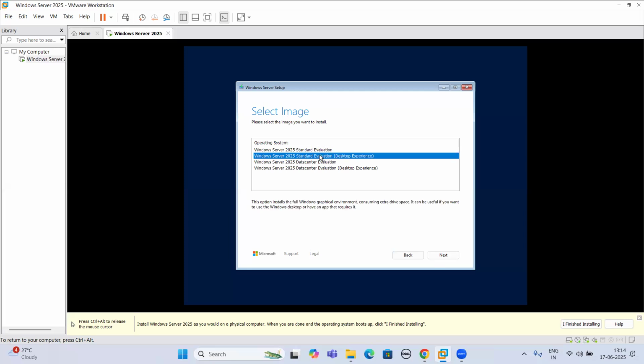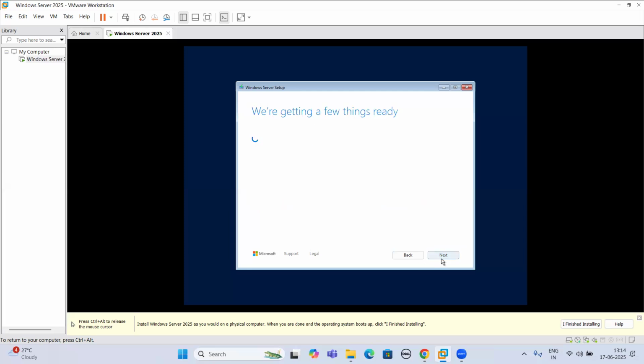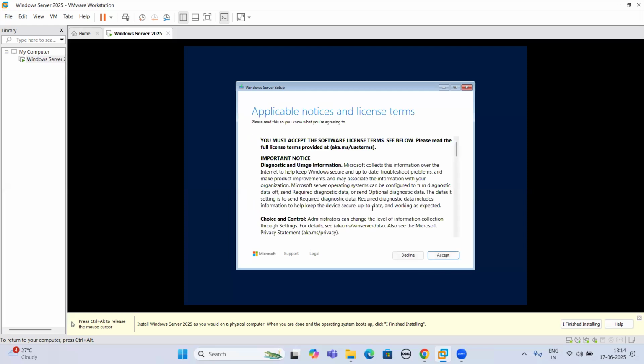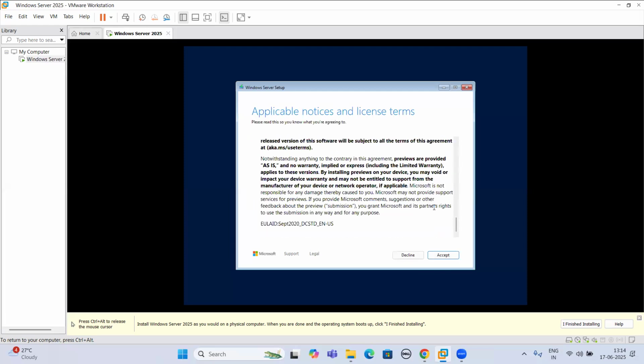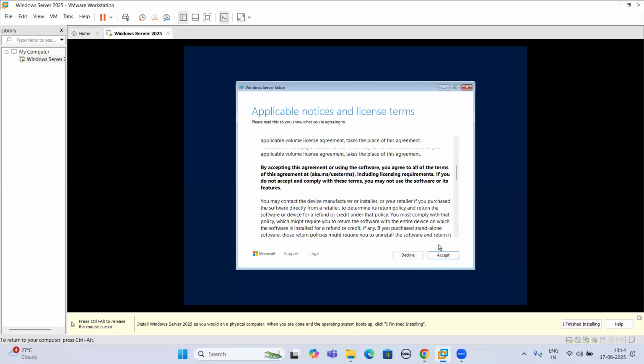While doing Hyper-V and all, we can go with either the desktop experience or without it. Okay, so right now I'm going to choose desktop experience with the Standard edition. Let's say next, and whatever the agreement, right? Just accept it.